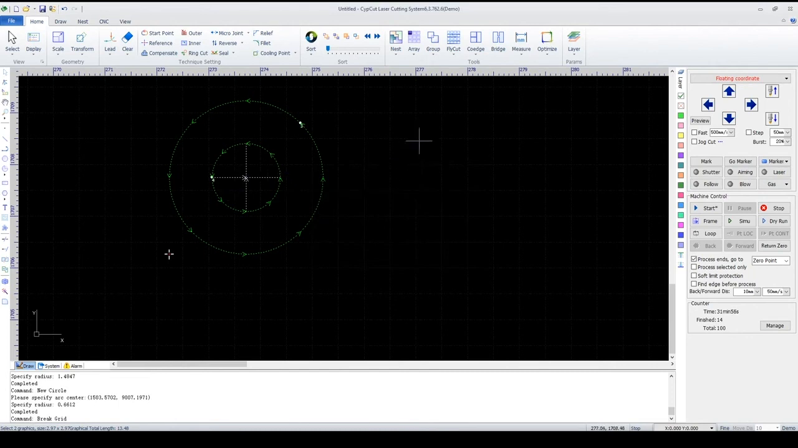So guys, so much for today. We've learned the ways of sorting, how to use array and group graphics, optimize the cutting path with CypCut and co-edge, measure and bridge, as well as optimize graphics. Try doing some practice. See you next time.